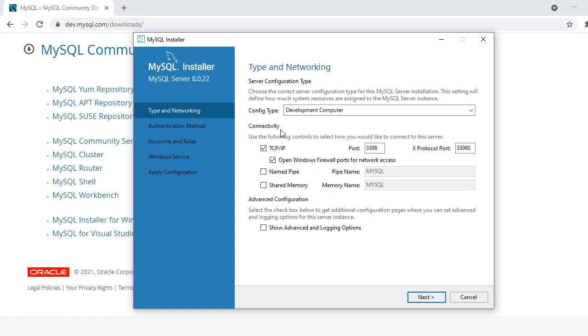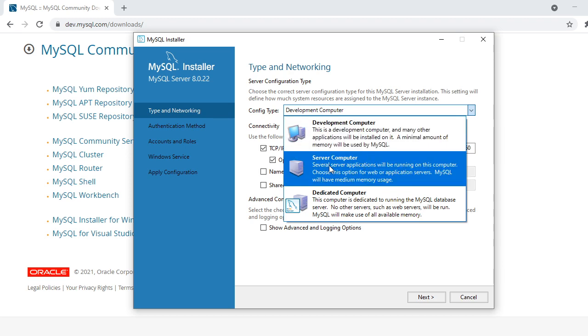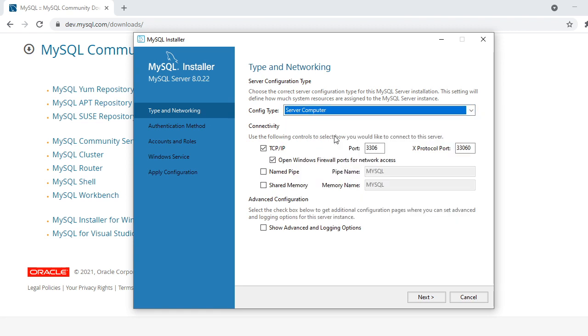You see, here you choose what type of system you are going to make. It's a developer computer, it's a server computer. As we have selected server, I'm making it a server system, right? And the most important thing is here your port. Many are having problems with this port.